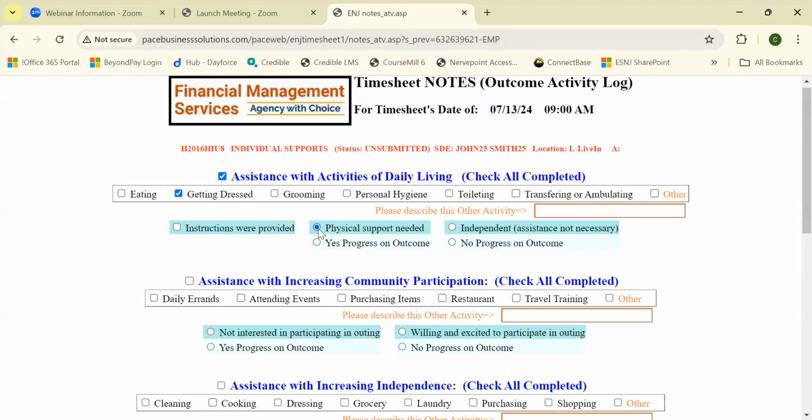And it's also important to select if progress was made or no progress was made. So in this example, we're going to put no progress was made. Please note if you do not see any subcategories here, you are able to select other and describe the other activity that you have completed during your shift.